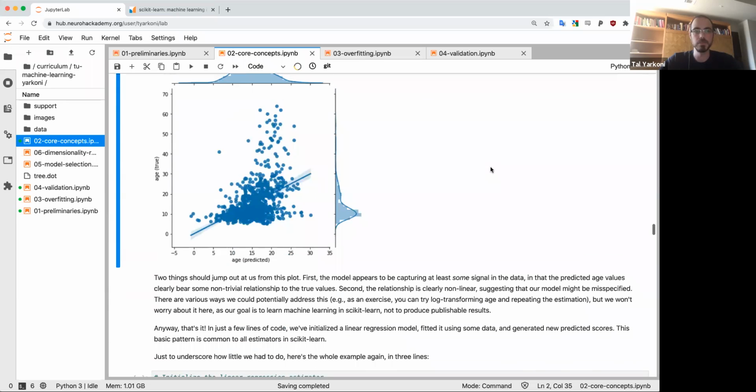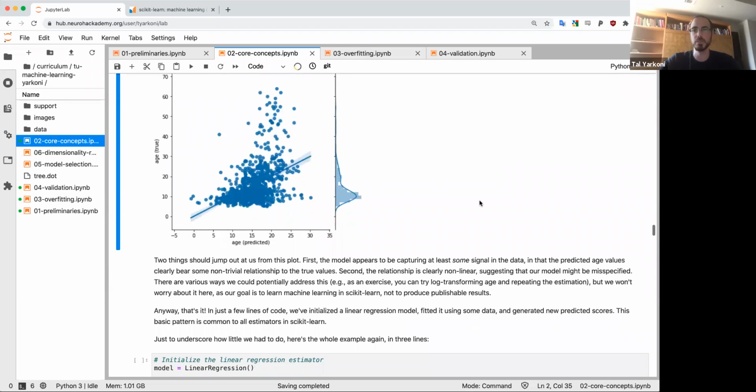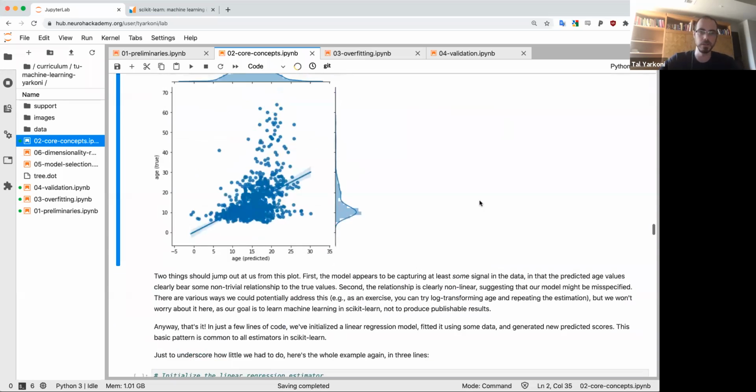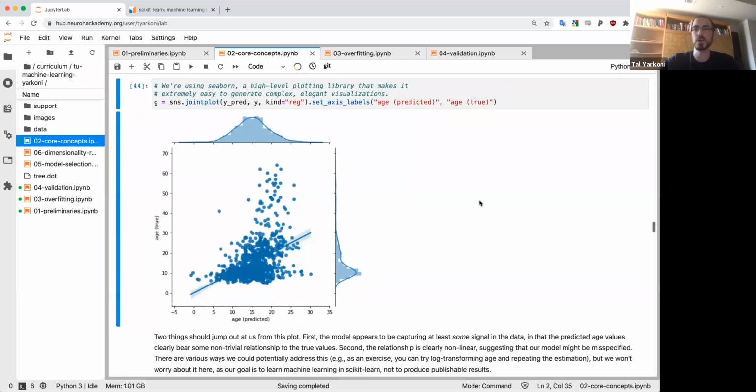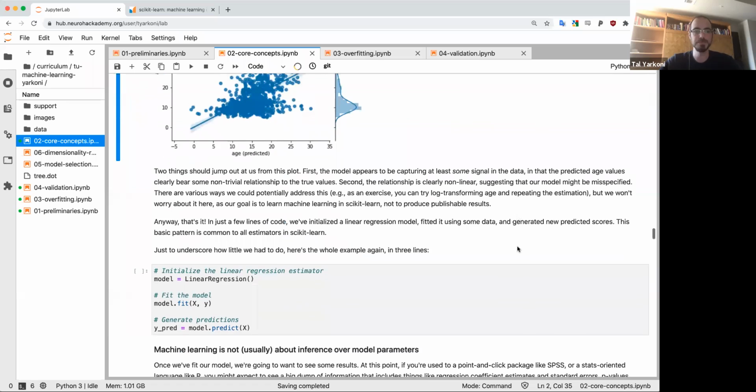Okay, so that's just a sanity check that yes, something reasonable is going on, though probably we can do better. And you're welcome to play with this and transform the variables or fit more complex models to try and get better correspondence between these things.